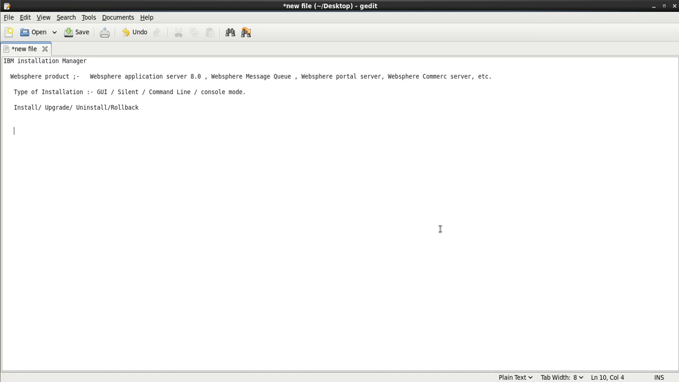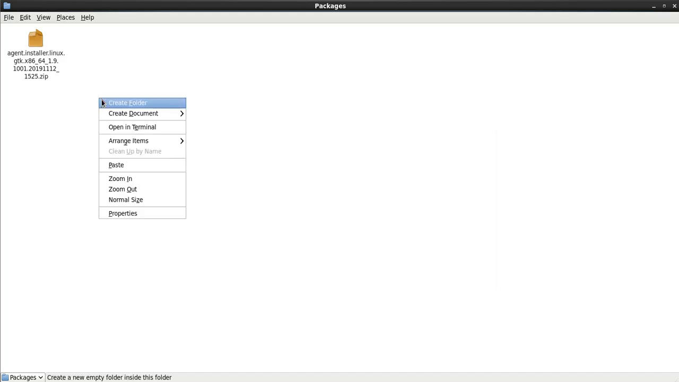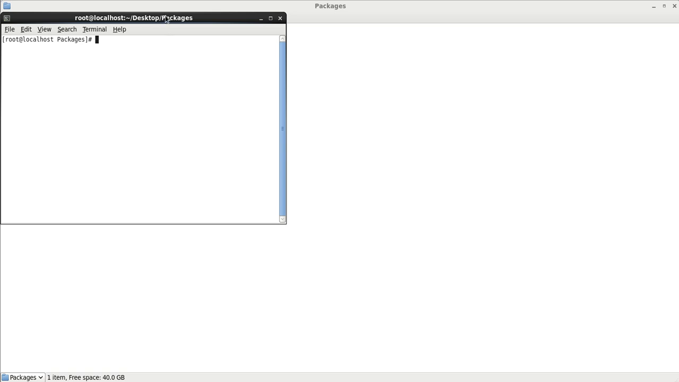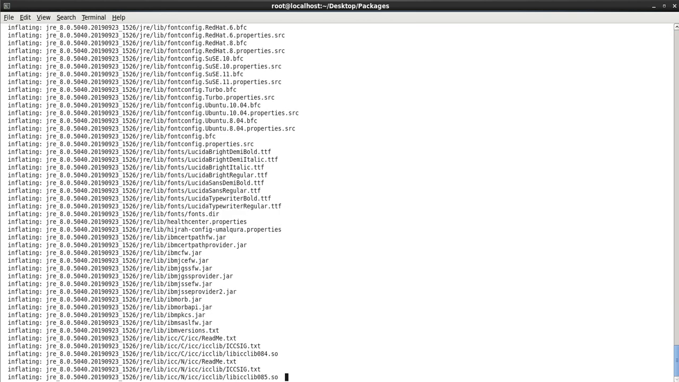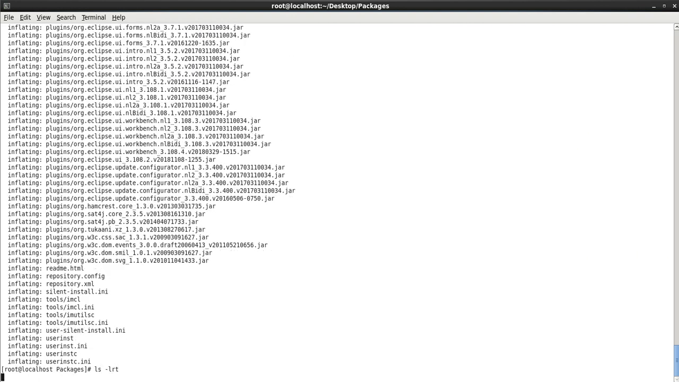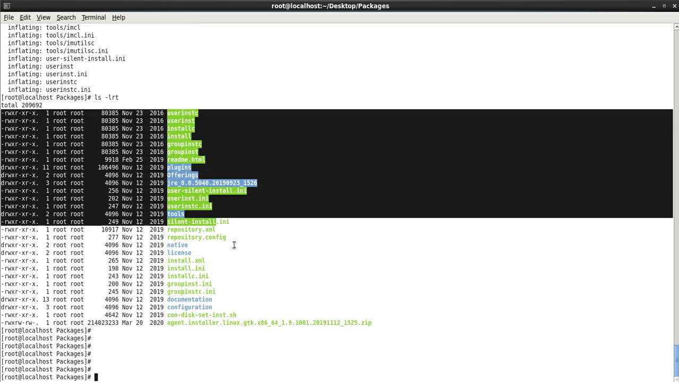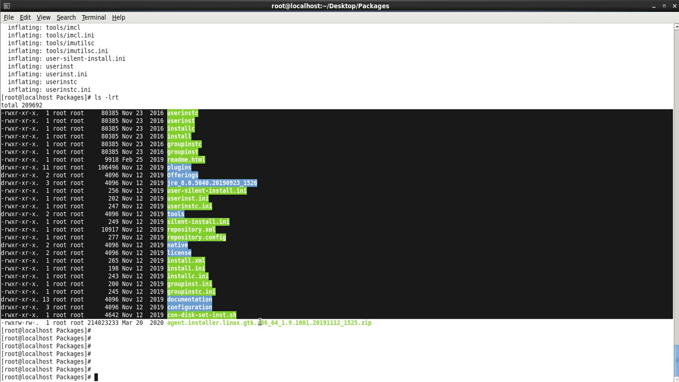So let me show you in my system. I have already downloaded the package. So this is the installation manager package. Let me open it in the terminal. So this is the agent.installer Linux version. Okay. So let me unzip it. Okay. So these are the files inside this, right?